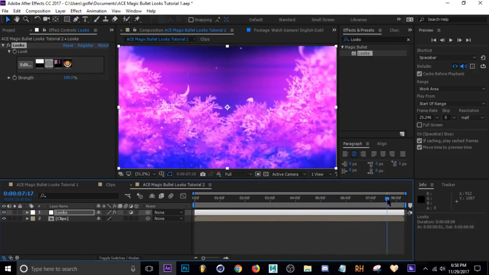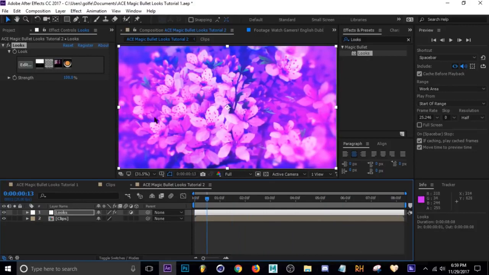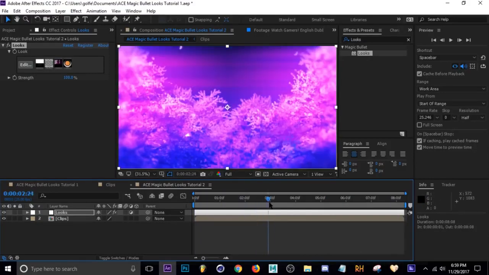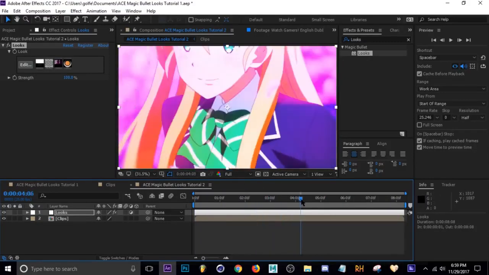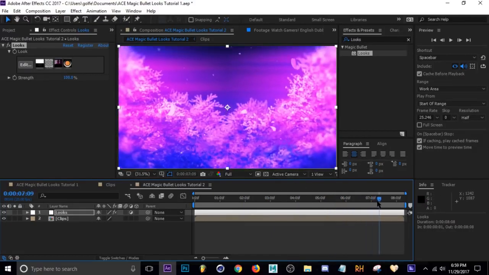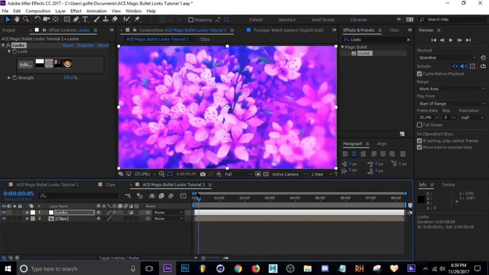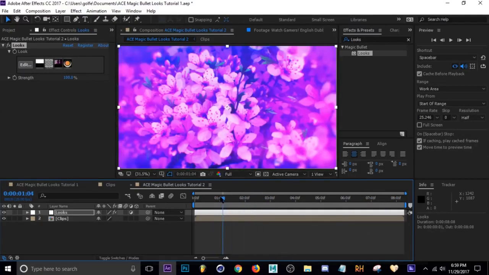So some of these shots look okay, and the other ones look way too strong. Like this is way too strong. This looks alright, and way too strong again. This is acceptable, but I think it's still too bright. So we're going to start cutting this up and doing individual scenes. So let's go to this one first.